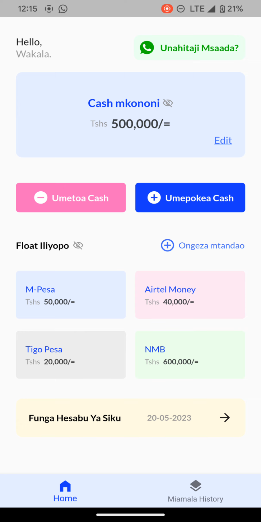So let's say a customer comes and withdraws money. When a customer withdraws the money, it means the agent has received cash and he has decreased some amount in maybe one network, let's say M-Pesa. So basically he will go to Umepokea Cash, which means he has received cash and has sent the money from maybe M-Pesa to the phone number of the client. So click here on the blue button, which is called Umepokea Cash, which is receive the cash.